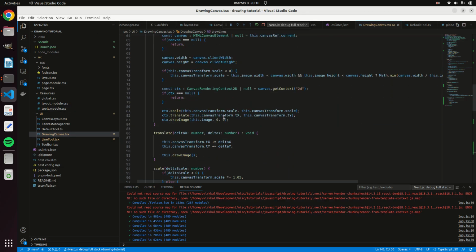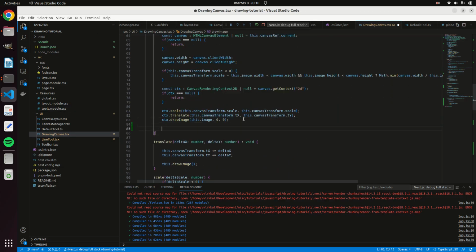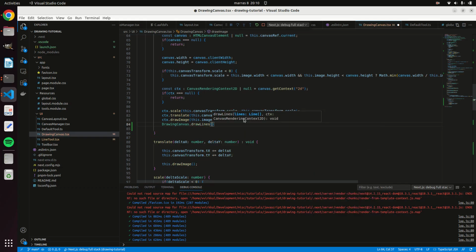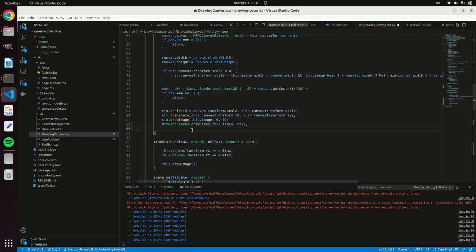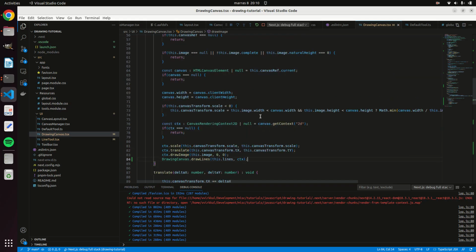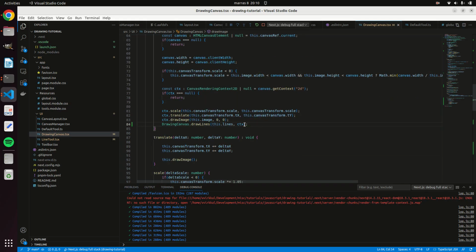So here we need to simply call DrawingCanvas.drawLines, this.lines, and then we give the ctx there like this. Okay, and then we of course need to remember to add the mouse up function, and then modify the line tool so that we actually add the ball here.